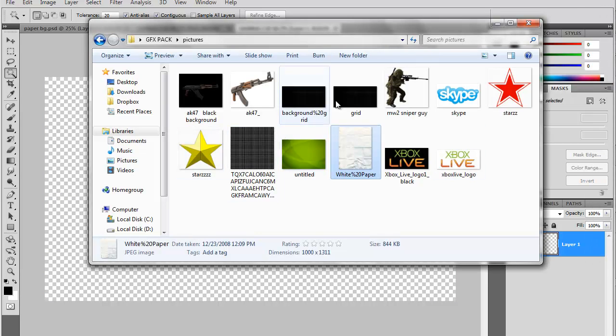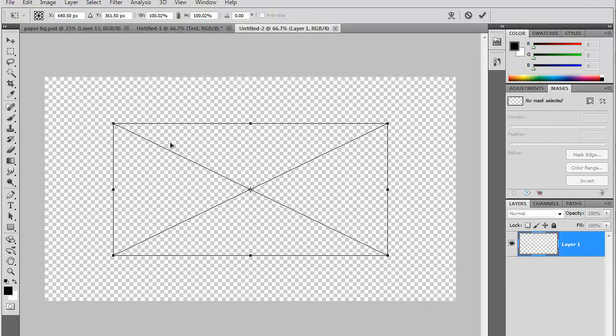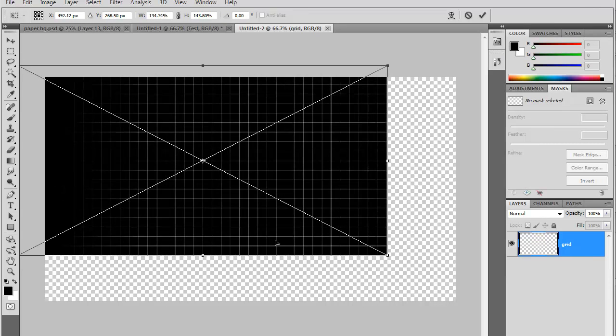What about texture? I'm just going to use this as an example. This is not my normal work.